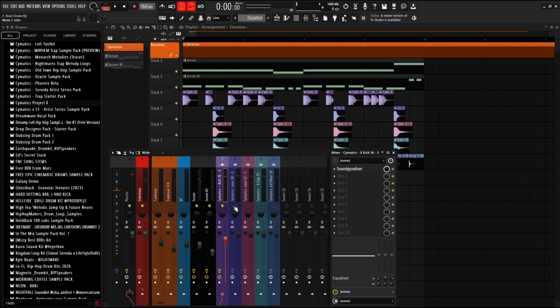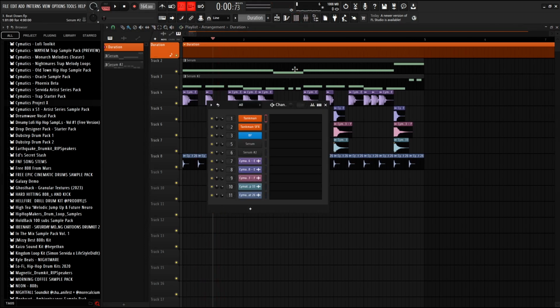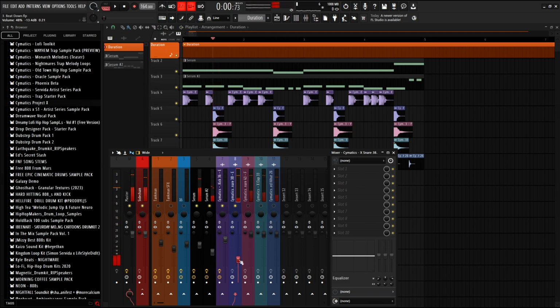Now, let's go to the snare. This is a metallic sound, and I want that kind of low. Then we got this sound right here. Put that down to 6. Higher than 6. This one.